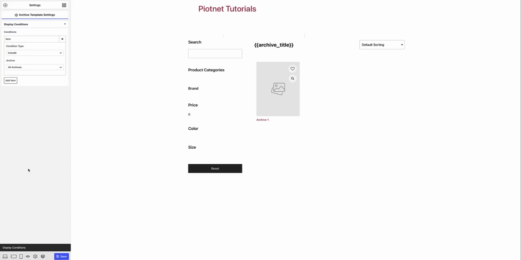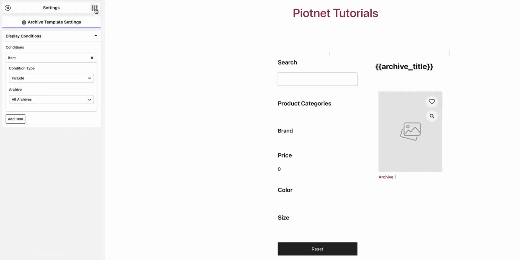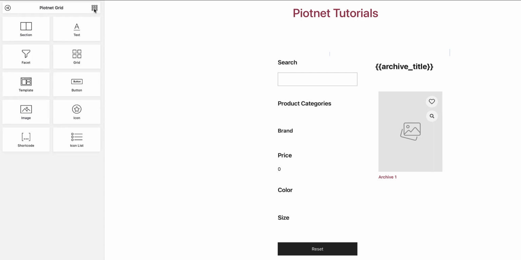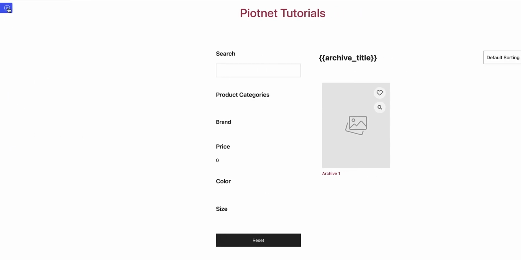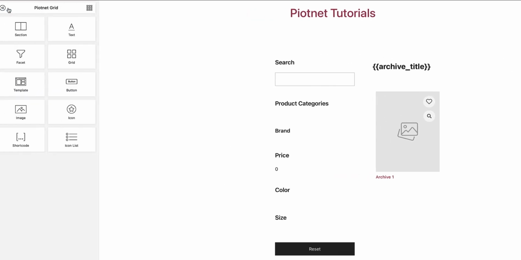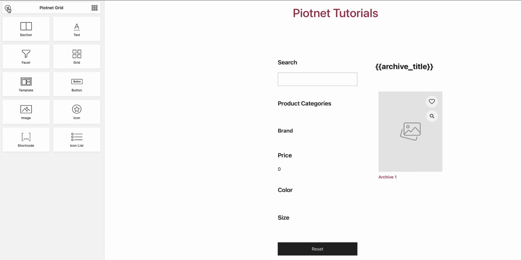To head back to the main editor page, I can simply hit the grid icon. That'll take me back to the options available. The collapse button will collapse the grid to give me more design real estate, and clicking that again will expand the editor.